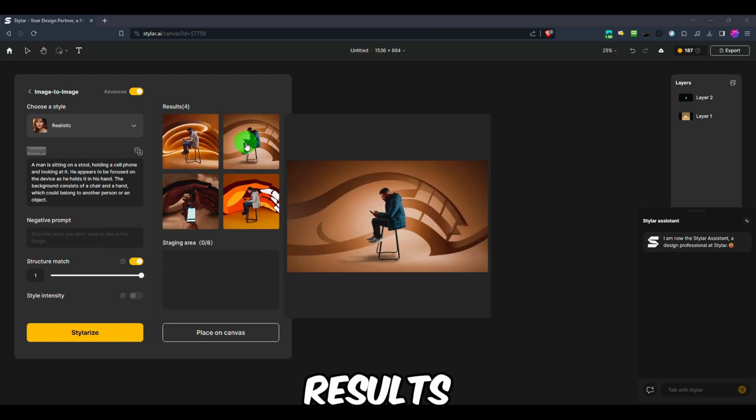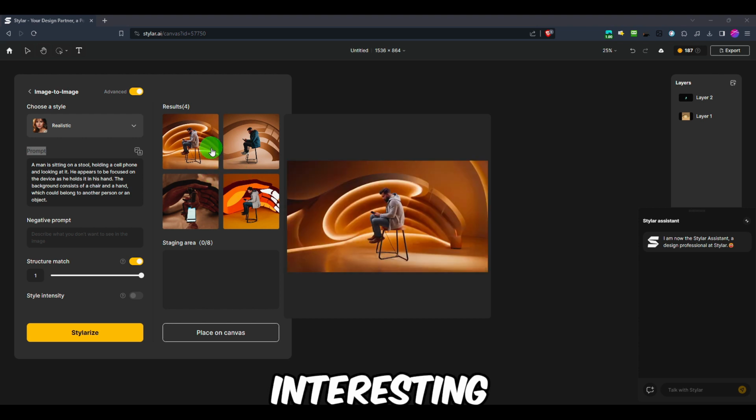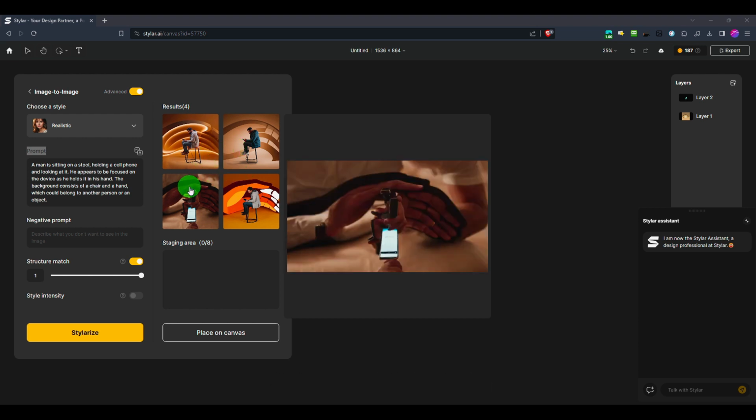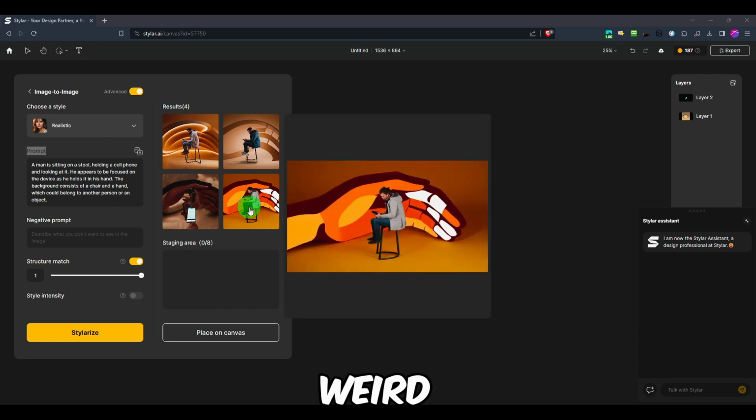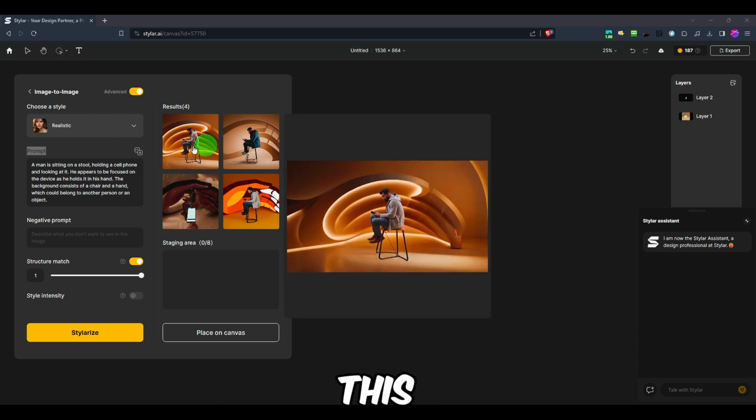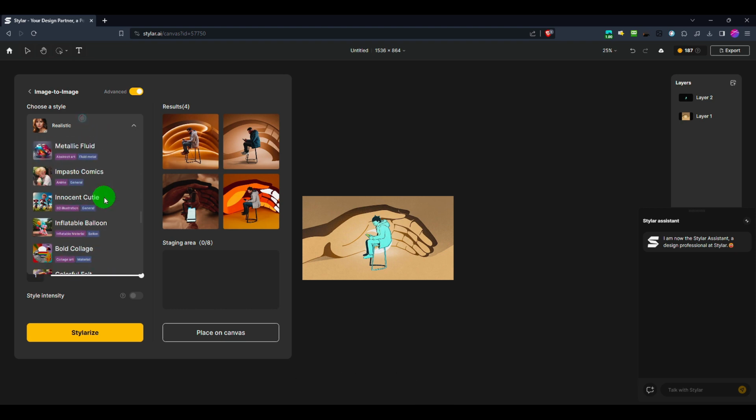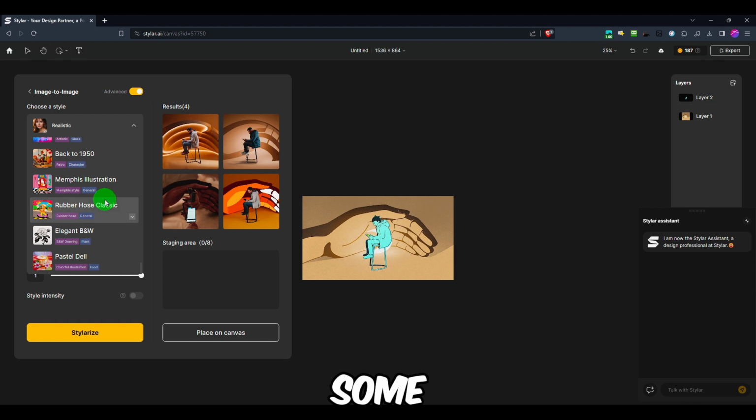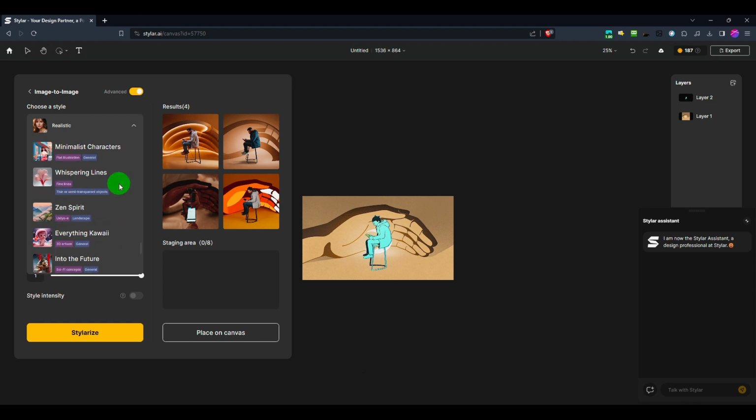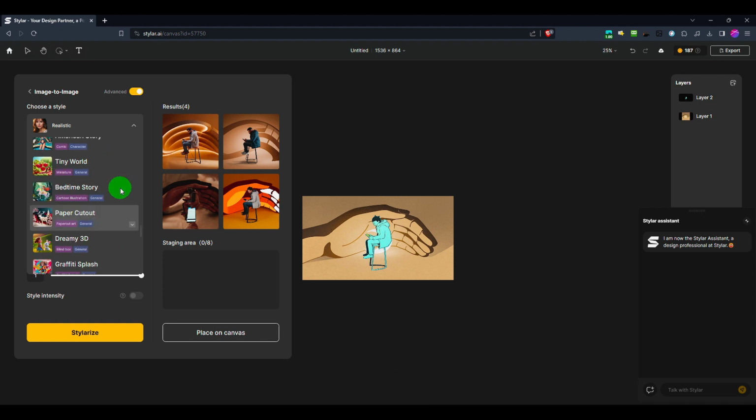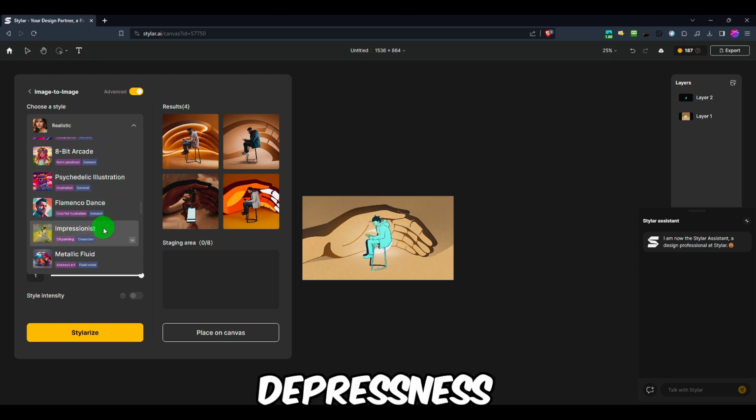And look at the results. So looks really interesting, really interesting. We also have it here with the phone and the hand. This one is weird, but this one looks interesting, and this one. But that's realistic, but we can actually select maybe we want some impressionists.